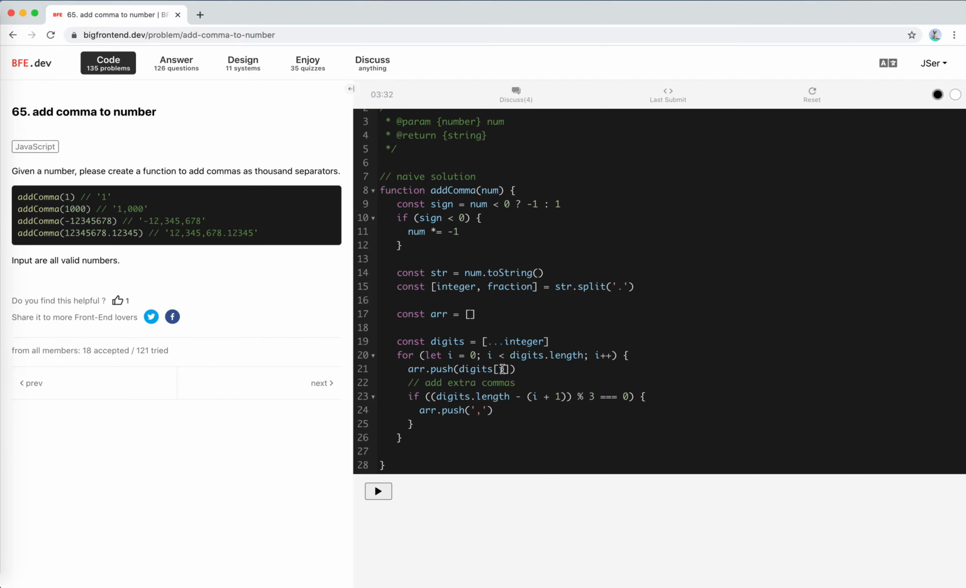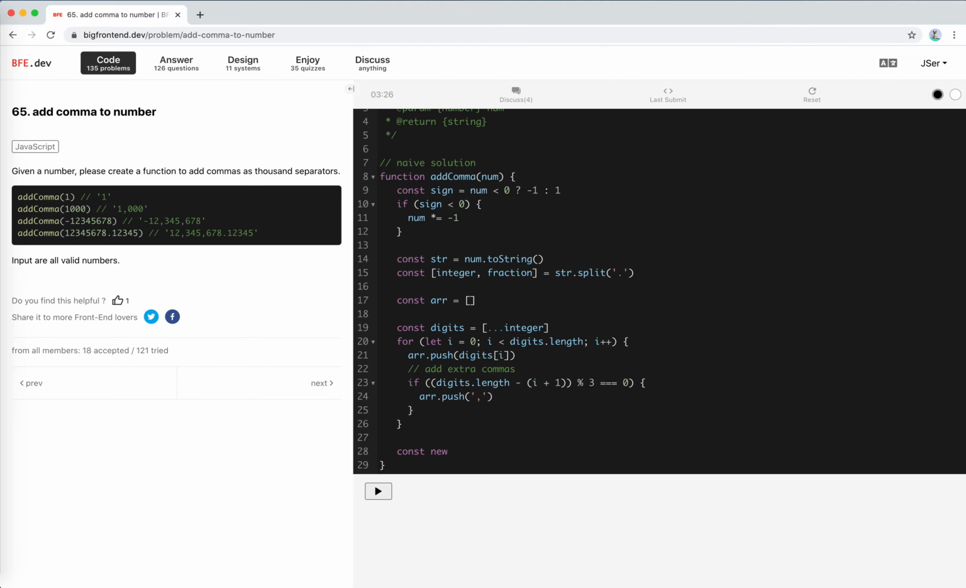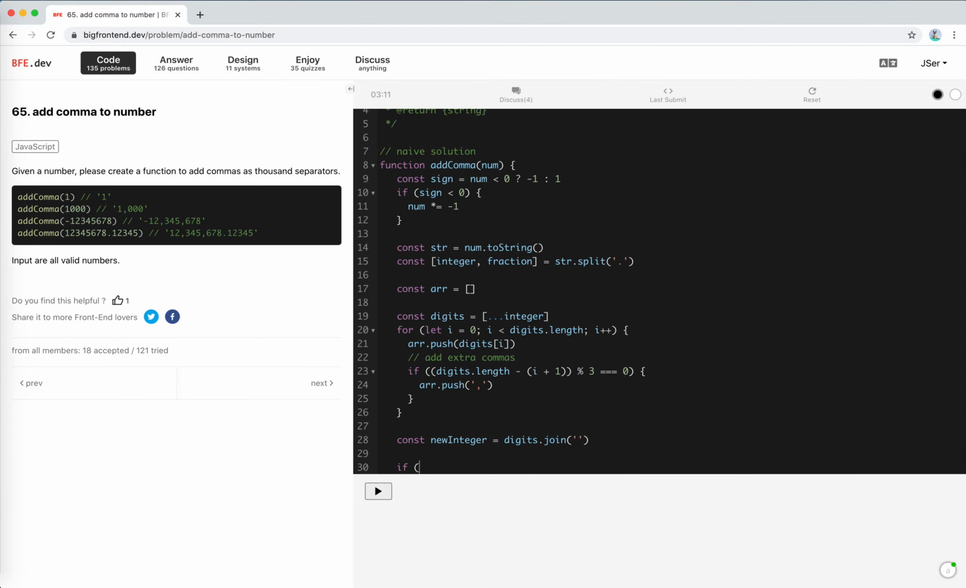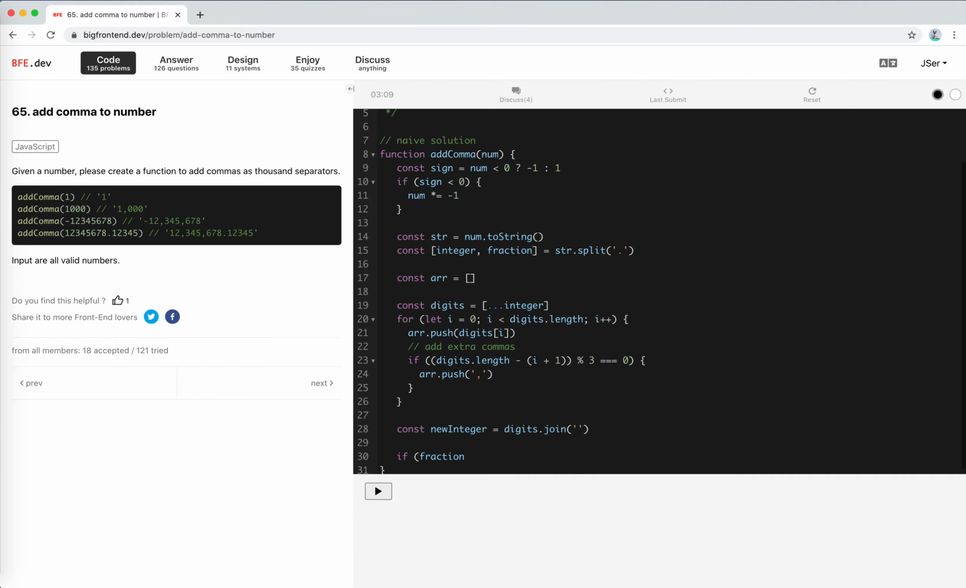So the digits, now we're getting the right digits. So the new integer would be digits joined by the empty string. And now we need to check the fraction, right? If fraction is undefined, we just return this new integer, right? Sign. Don't forget the sign.